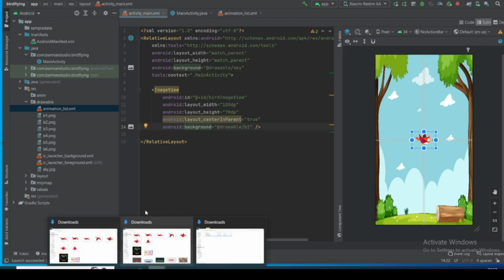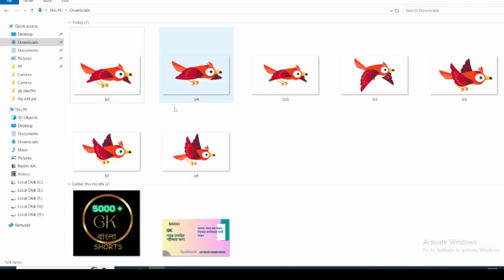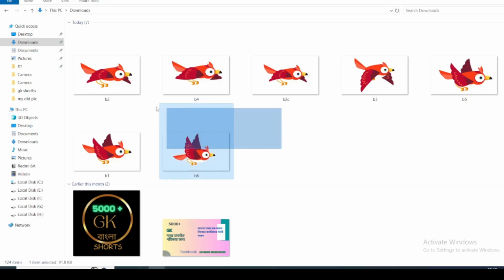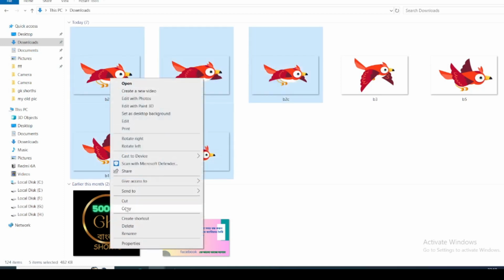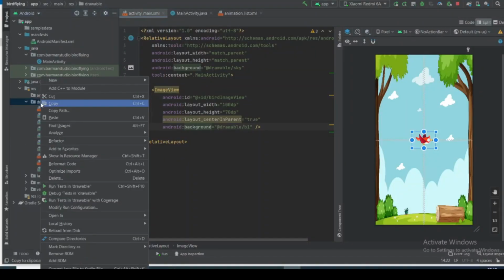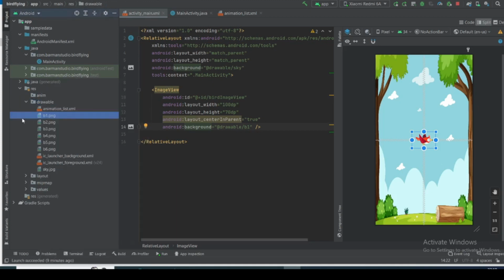Then I use here 6 bird images. 1 2 3 4 5 6. Okay. So select all and copy, and paste in my drawable folder. I already pasted them here, so I don't paste them again.